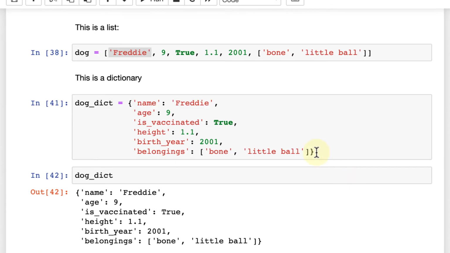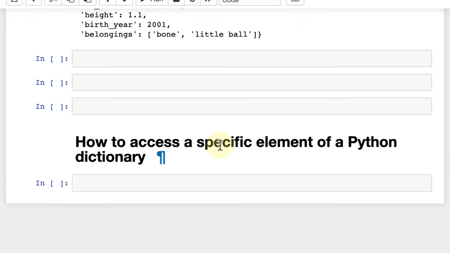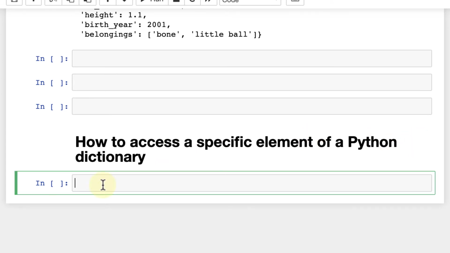This won't change, right? So this is a dictionary. And as you can see, we even have a nested list in our dictionary under the belongings key. So adding a nested list to your dictionary, or actually nested lists in nested lists, these are not a problem in Python. But I will get back to that as well. But this is how a Python dictionary looks. And our next question is how to access a specific element of a Python dictionary.